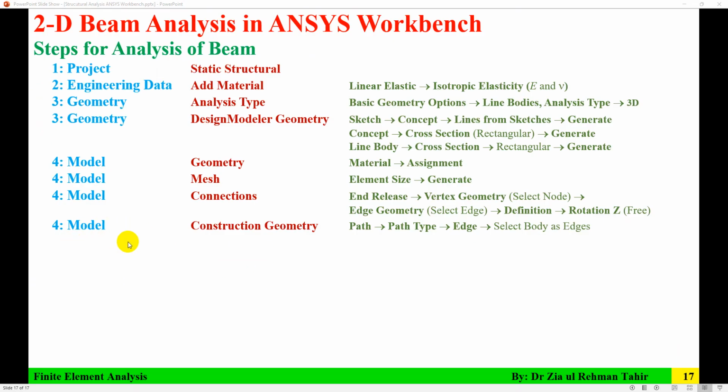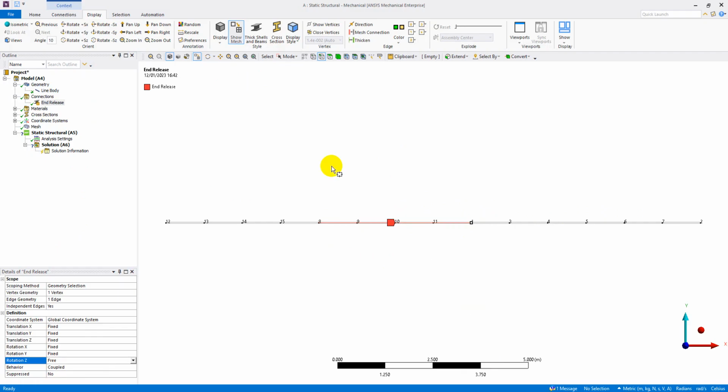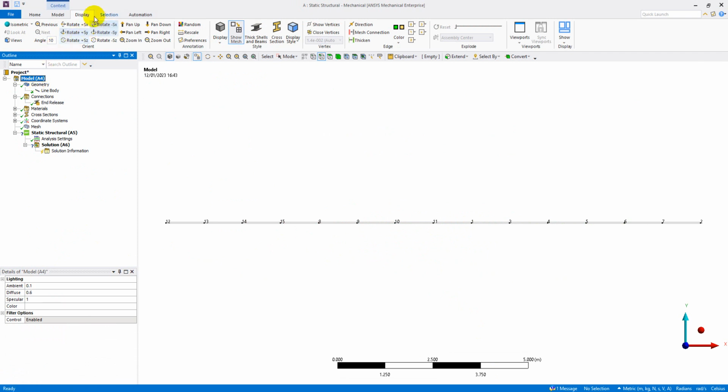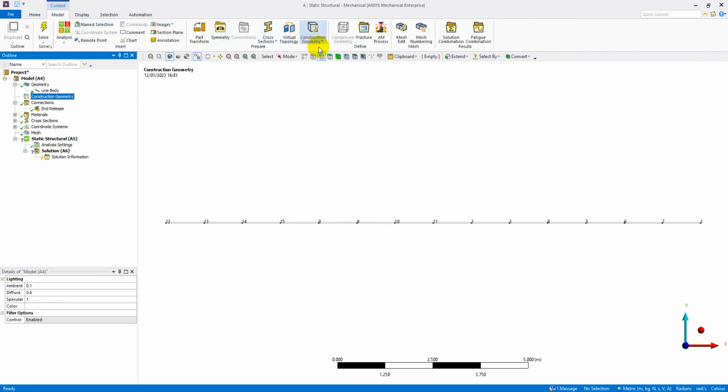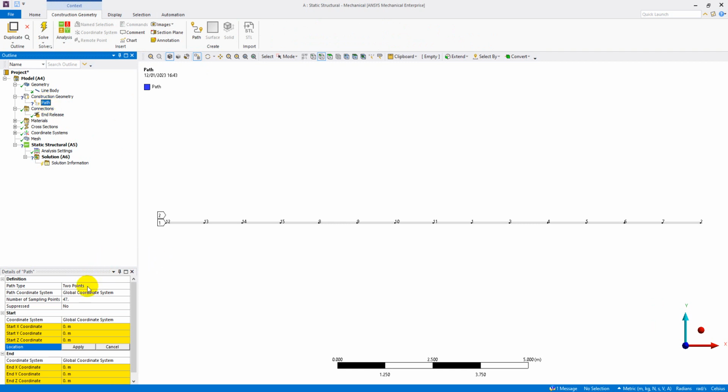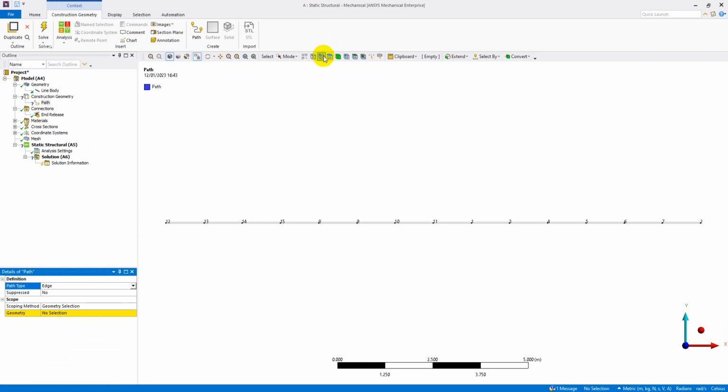Next one, in the model construction geometry, need to create a path, and this path is required to plot bending moment, shear force diagram. So for that, here in the model construction geometry path, and that is the path. And instead of 2 points, I am going for edge. And now from here, box select, to select all. Now that is the direction of path starting from 1 to 2, and that path is now created.